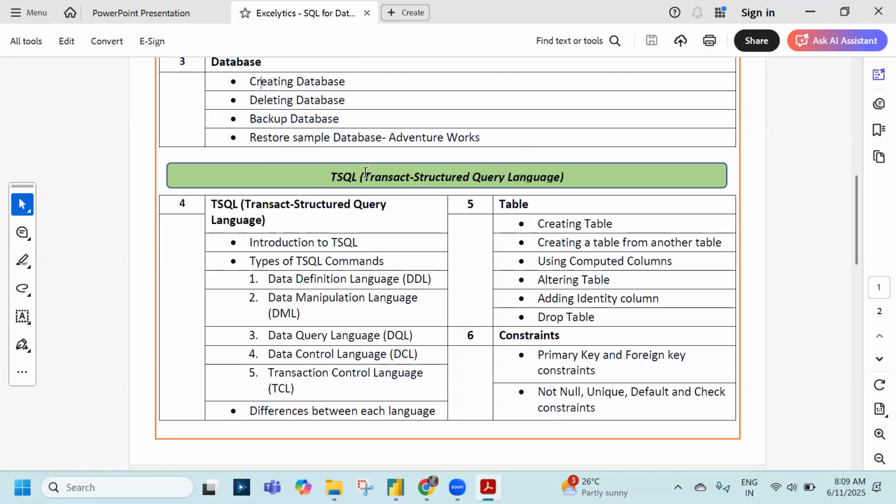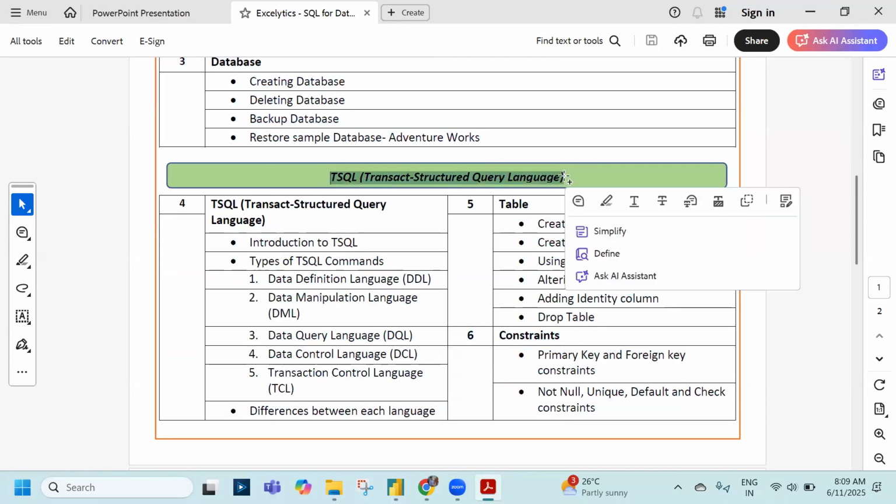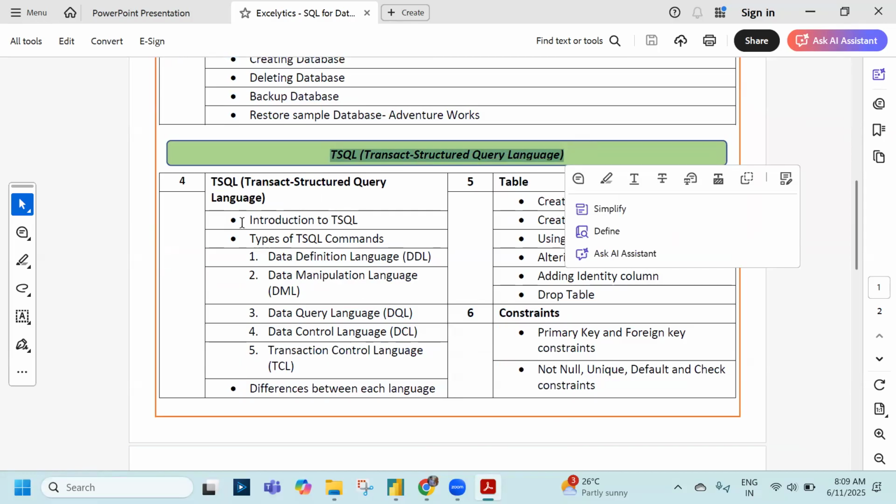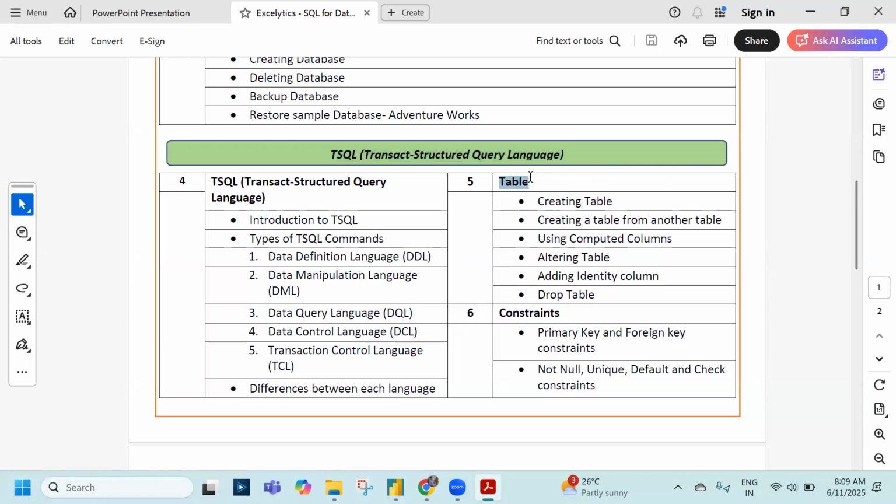And then we go to TSQL, Transact SQL. There are different variants. I'll take you through the different variants of SQL, and we learn the TSQL commands, which are for the Microsoft SQL Server. And then, what is TSQL? What are the different types of commands? DDL, DML, DQL, DCL, TCL commands. We'll do that, and we design a table.